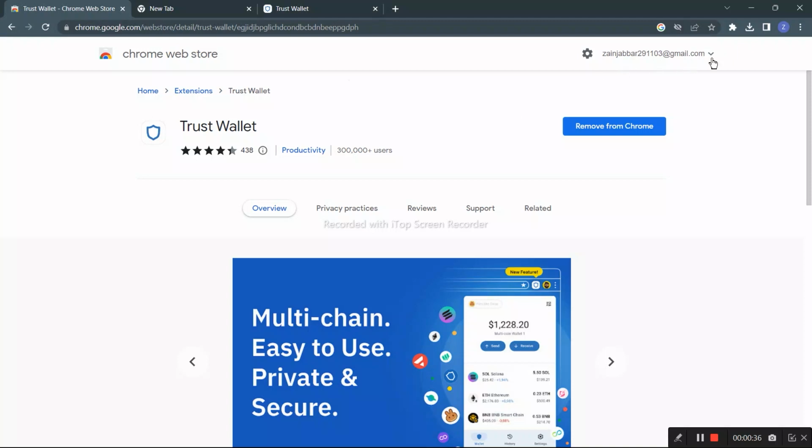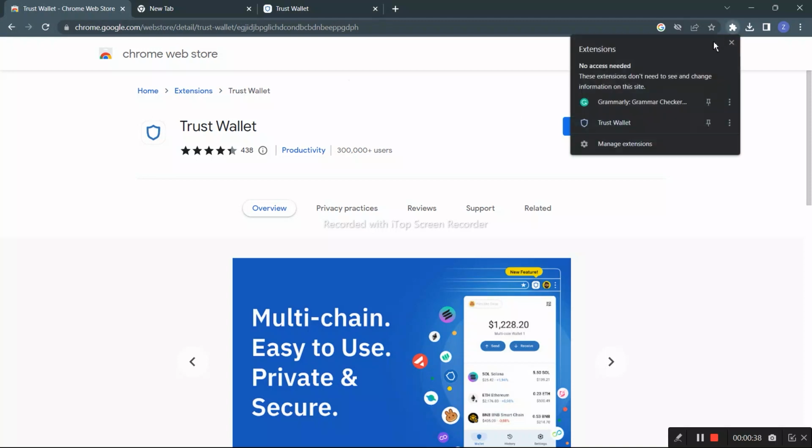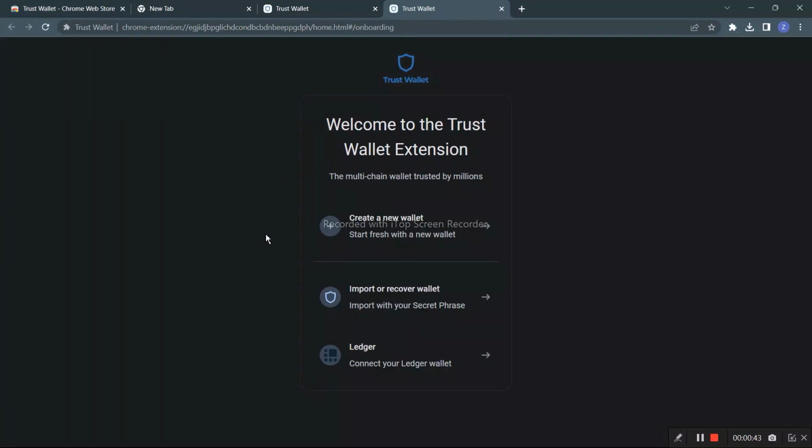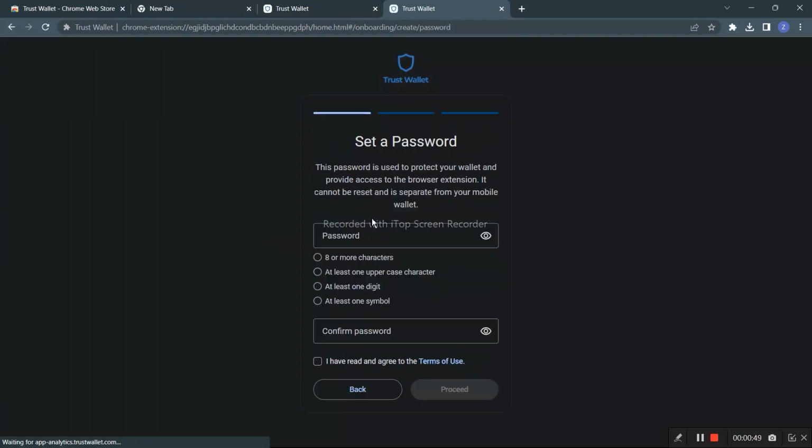As you can see, I have already installed it. I am going to simply go to extensions in Chrome and click on Trust Wallet. And now you will be redirected to this page. Now you will have to click on create a new wallet, and now I have to set up my password.